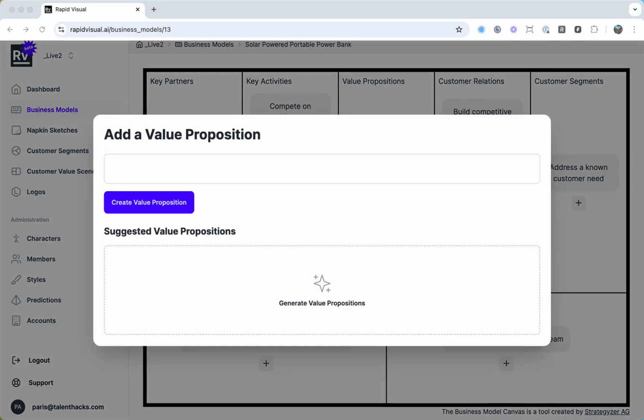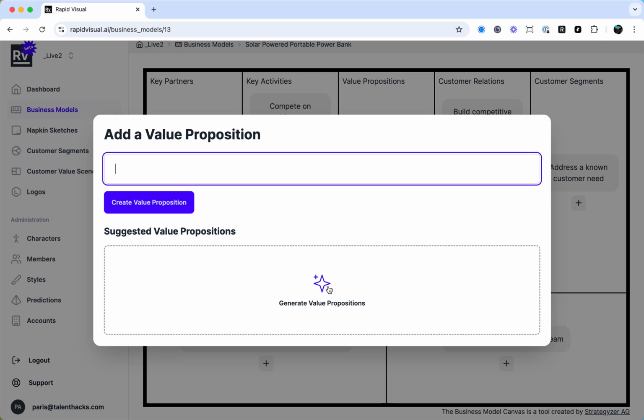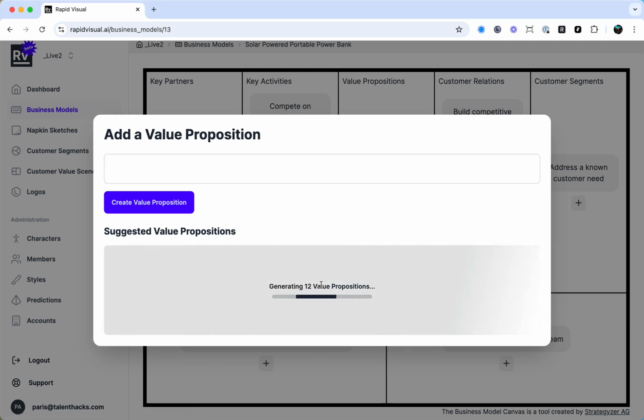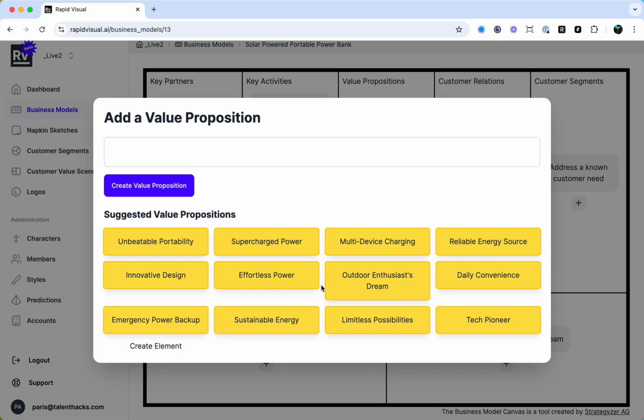And then what I would like to do here is, well, first of all, I'm curious, what would happen if I clicked generate value propositions based on the context that it has? Now, one of the things is that the more context the AI tool has, the more accurate, the more relevant those value propositions are going to be. Without context in this case, or with very little context, it is giving me several high-level value propositions, including some stuff that I don't really care about, innovative design, for example, but I do care about unbeatable portability.